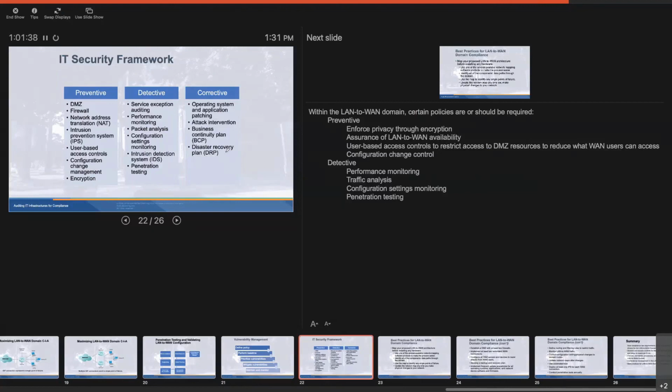Disaster recovery plan is I have documentation. If the server catches on fire, I know exactly what server to buy. I know all the parts. I have a backup. This is how we're going to return to normal operations after a disaster. We have those two documents. We should always have those.